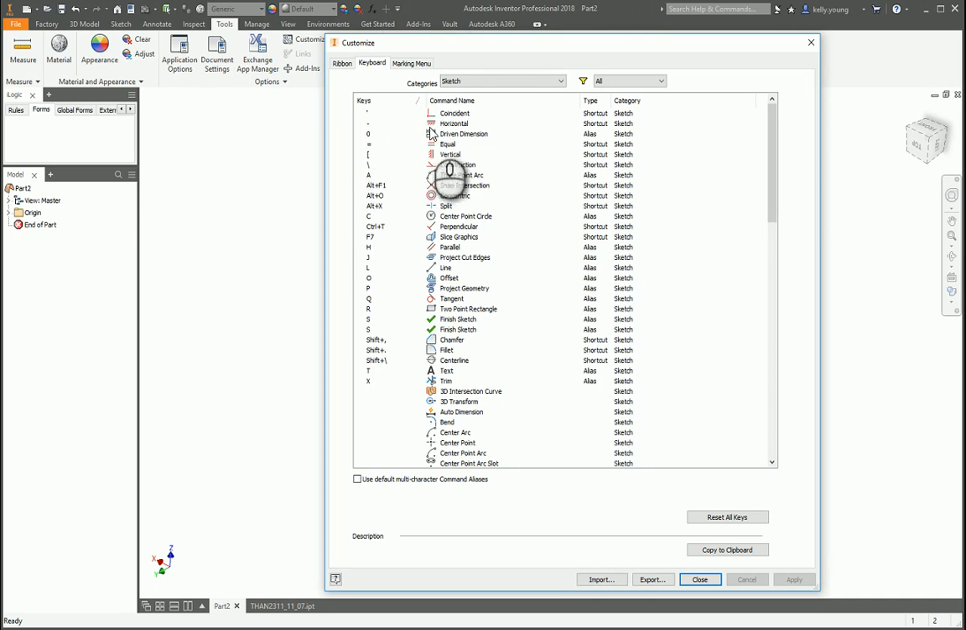Driven dimension has two parentheses. It's right in that little area next to the plus and minus, things like that. Alt is just kind of something you have to remember. I always change my circle to just C instead of Control Shift C or something like that. Project cut edges, J. This is the main one, project geometry, P. Set that one up. I would highly recommend that. Tangent is Q because it looks like a Q. These are just personal for me, whatever helps you remember.